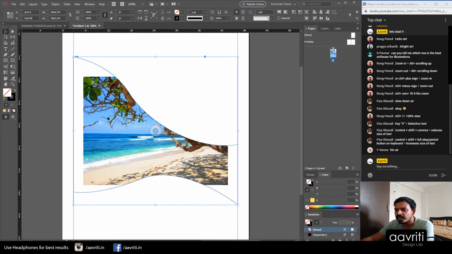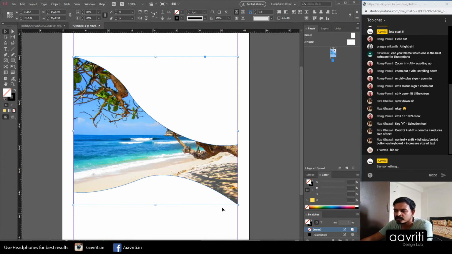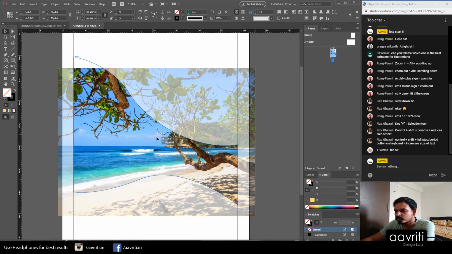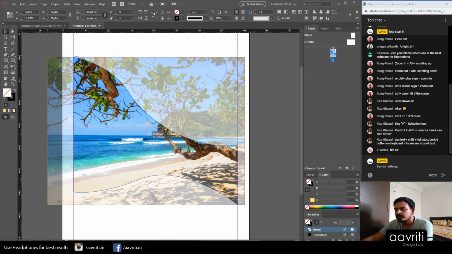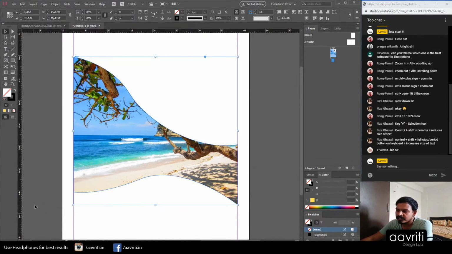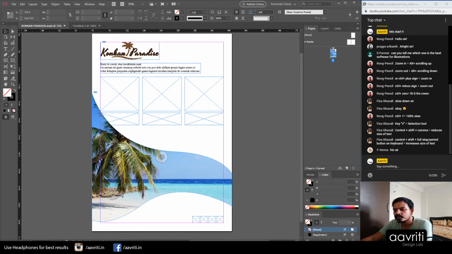The moment you do that, you notice that it's not actually fitting inside the entire container. So you can use the shortcut Control Shift Alt plus C on the keyboard to fill the frame proportionally, and then you can pick the content grabber and move the image and find out the right location of the image inside the container. This is exactly what I did in that exercise I showed.